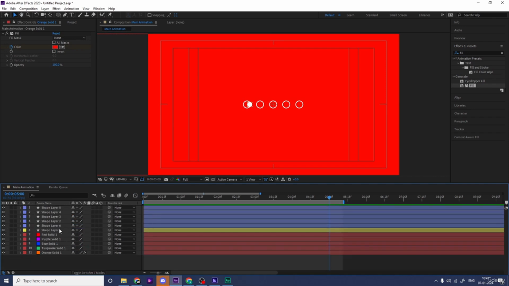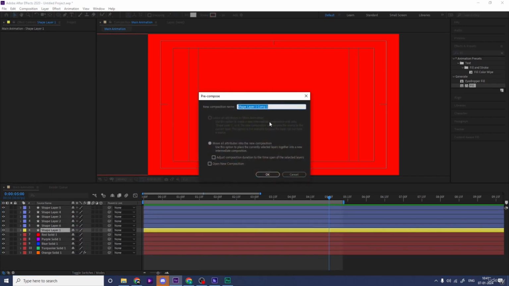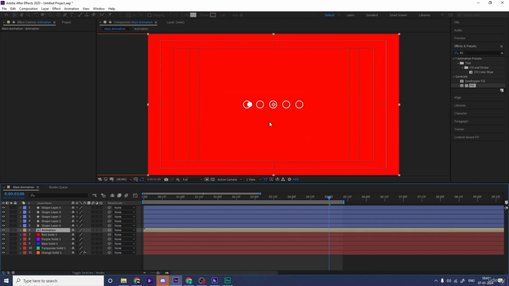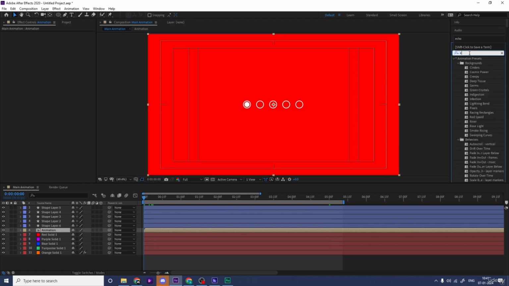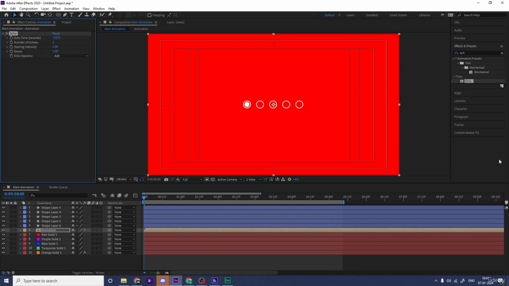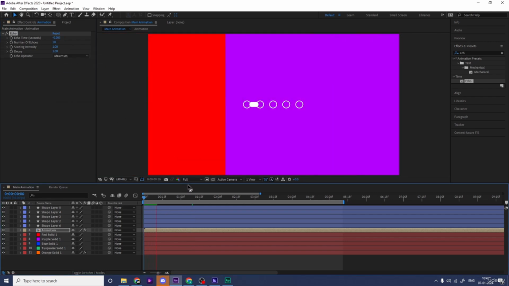Okay, hit U. Now select the shape layer, press Ctrl Shift C, and we will pre-compose this and call it animation and hit OK like this. And go to the effects and presets panel and search for the echo effect to apply. So if I see, I'll get this kind of animation, and change the number of echoes to 10, and echo time over here I'm going to reduce this first 0 and add menu, choose maximum. So if I see this animation now, I'll get something like this.